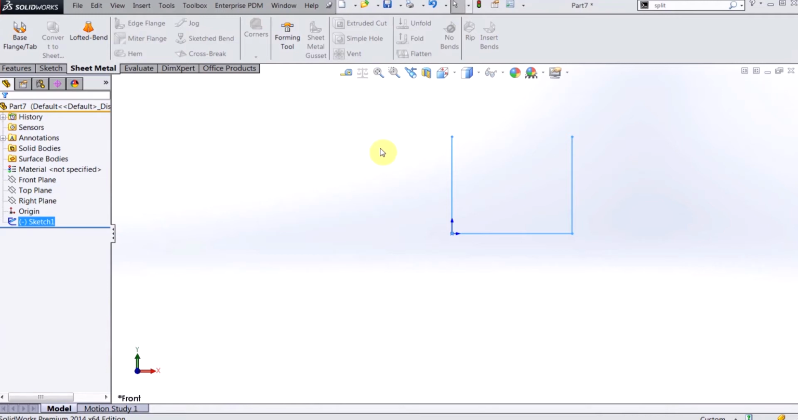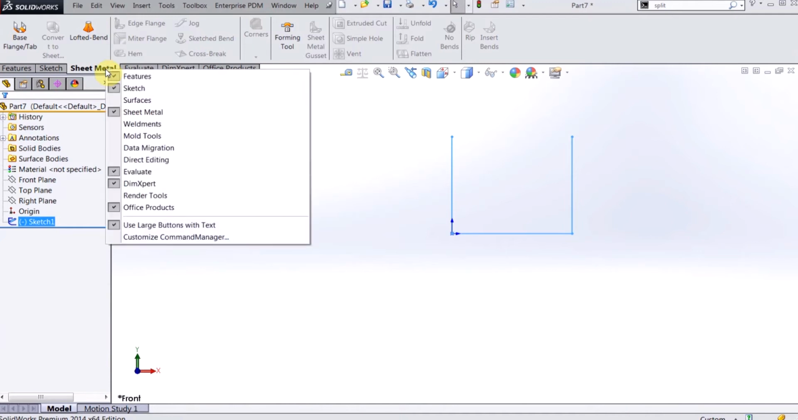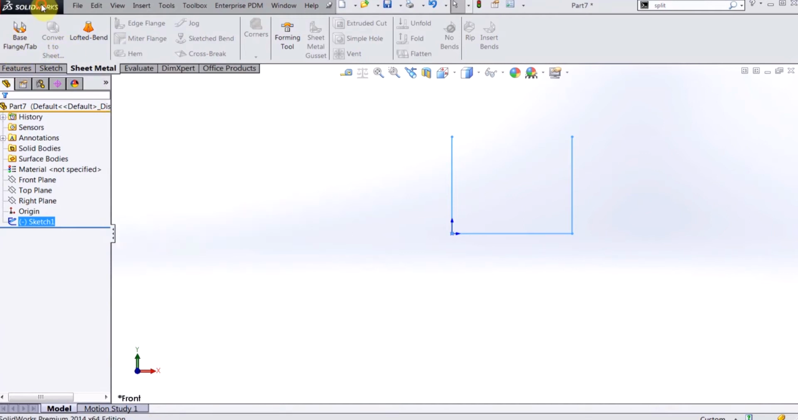Now my sheet metal tab's already turned on. If yours isn't, just right click any of the tabs in the command manager, and then you can select the sheet metal tab. If it has a check mark next to it, then it's turned on. So now I'm going to go to this first feature over here, which is the base flange tab.